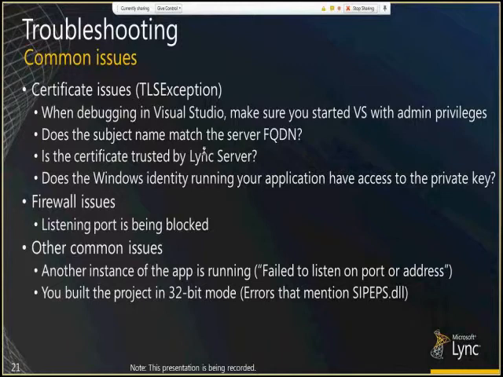A couple other common issues. If you see the message "failed to listen on port or address specified" when you try to start up an endpoint, it probably means that there's another instance of your application running on the same server. So just check and shut down the other one. And then, as I mentioned earlier, if you get errors that say that certain DLLs are not there when they actually are, you may have accidentally built your project in 32-bit mode or targeted .NET 4. So check both of those things and try to rebuild and rerun.